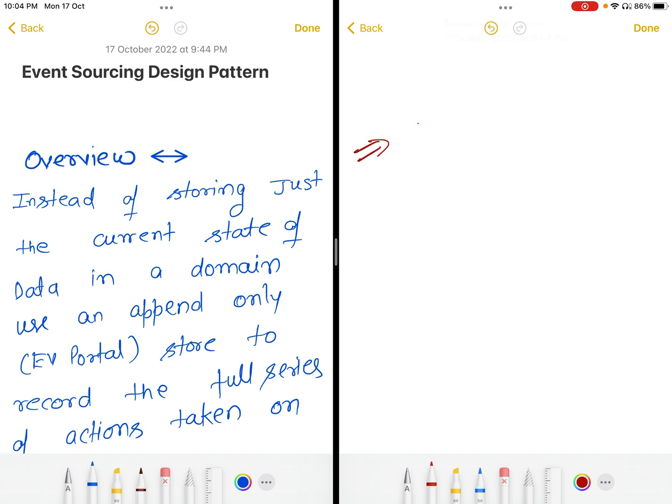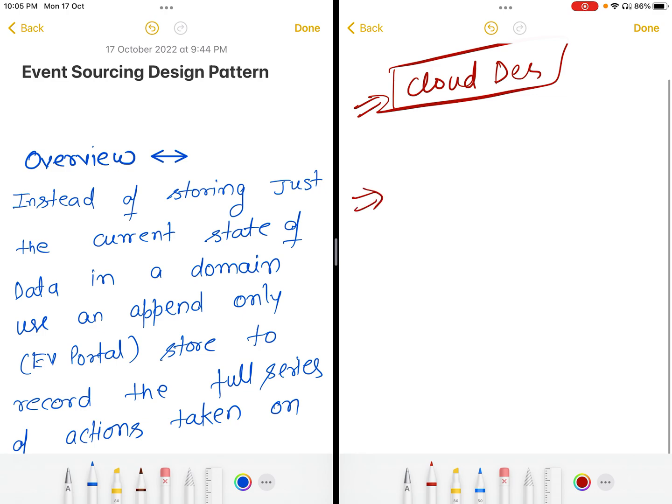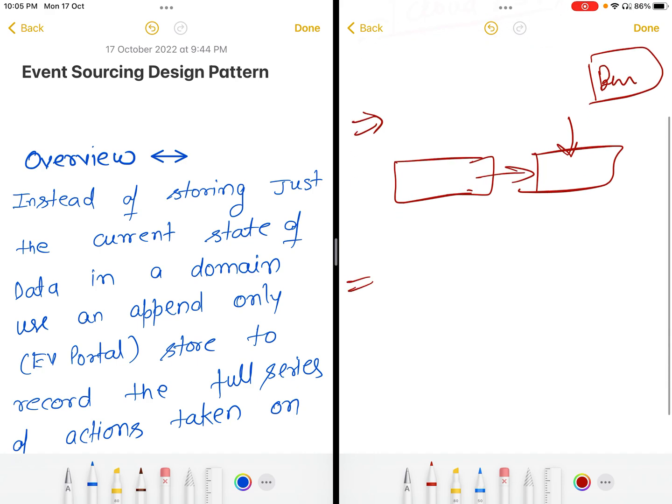Today we will discuss another cloud design pattern, which is called the event sourcing design pattern. What essentially this means is that you are sourcing all the events happening in your journey, and then out of that you try to fulfill the business requirements and the transactions. So let's try to understand it in very layman terms.